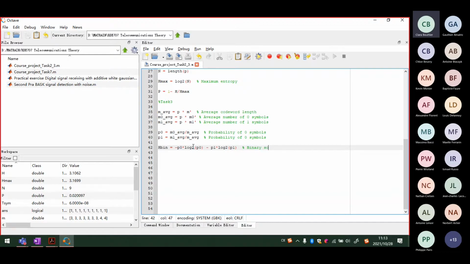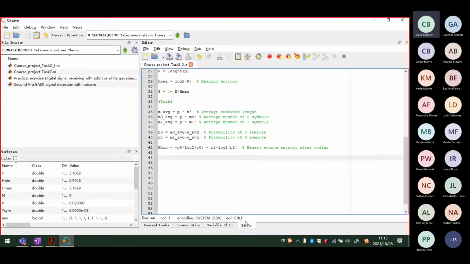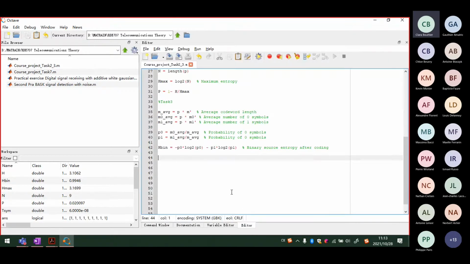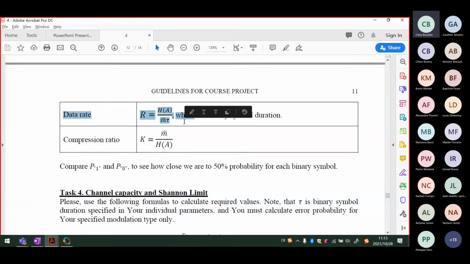Binary source after coding. Let's check it. Well, it can quite reach 1 bit. We can get the highest at 1 bit. And the data. Next, we'll calculate the data rate.